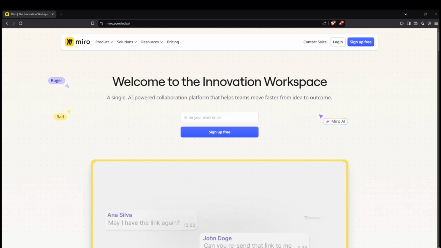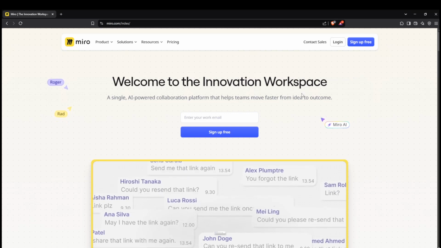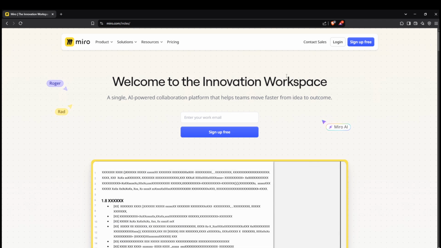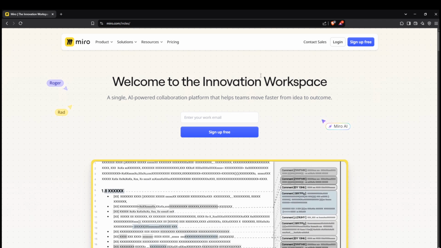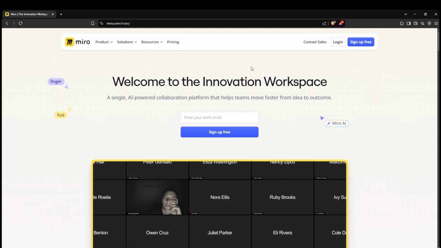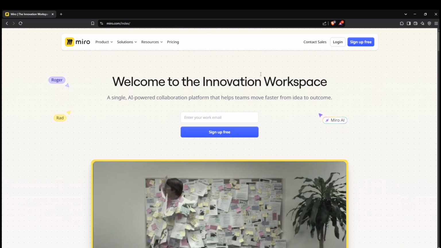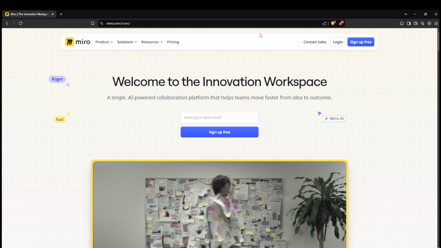In today's video, I'm going to teach you how to save and export a Miro board to PDF. If you've been working collaboratively in Miro and want to create a shareable, printable version of your board, a PDF is a great way to do that. Let's walk through the process step by step to ensure you're not missing anything.